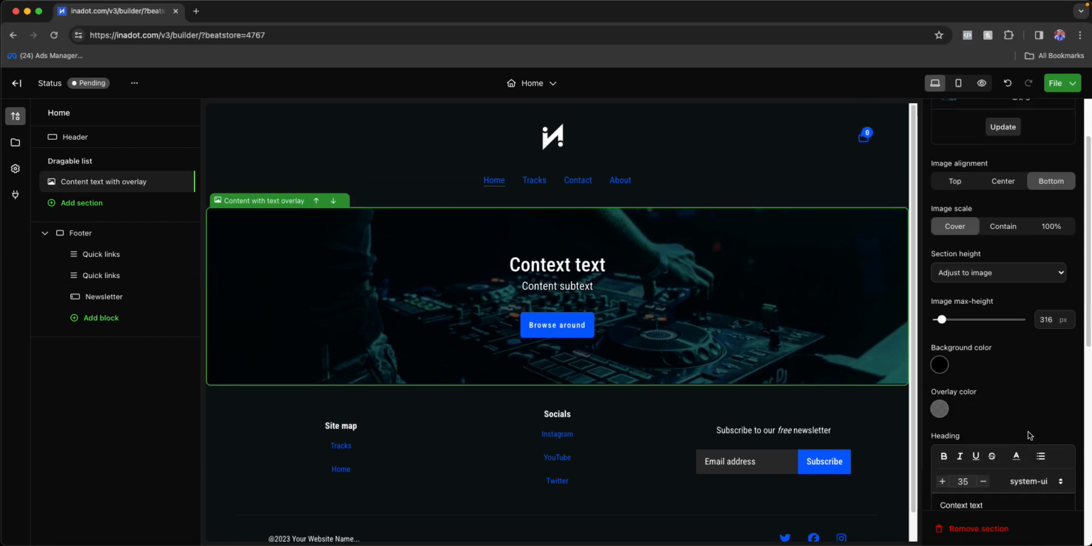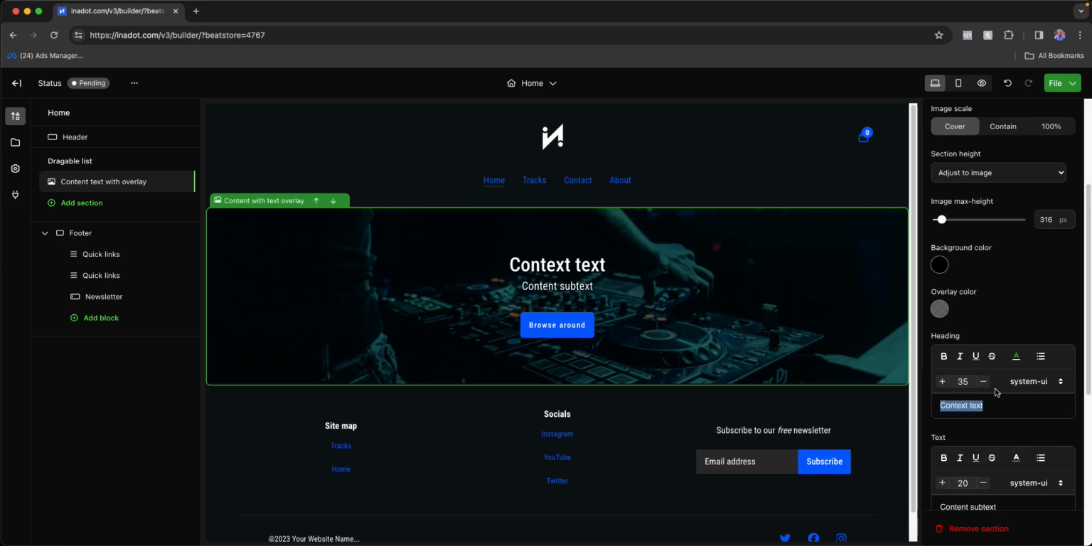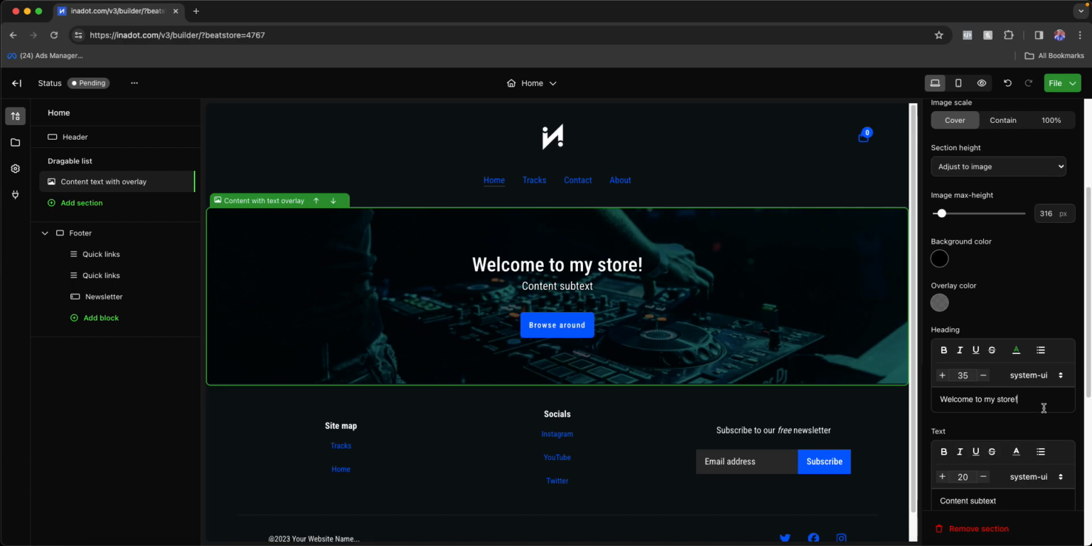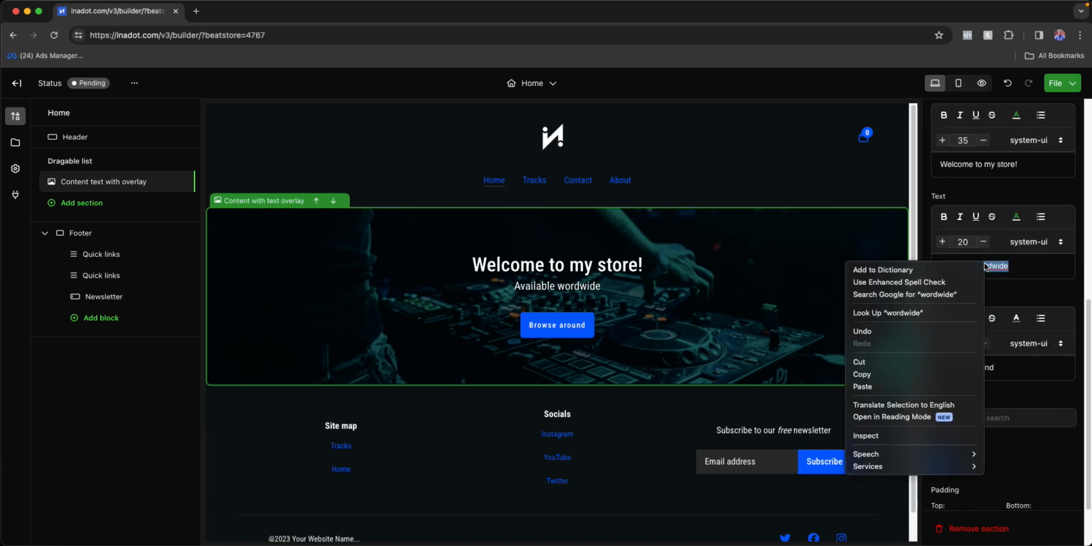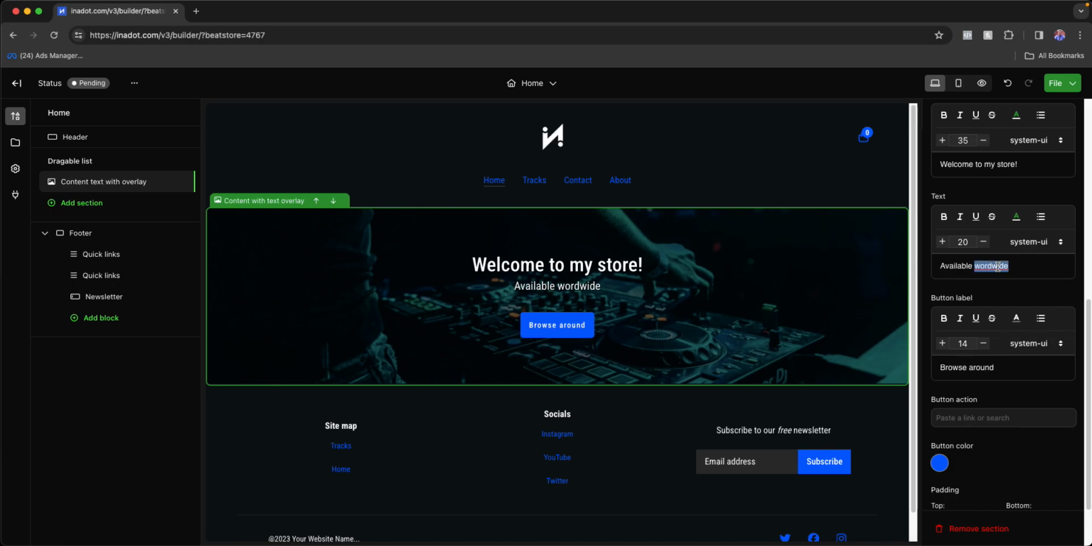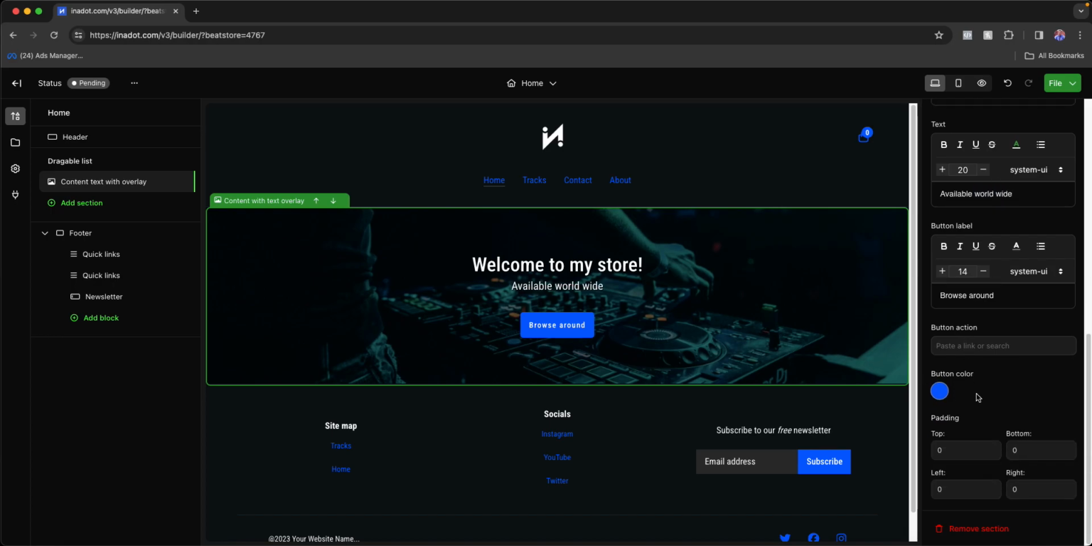Moving forward, you have the heading, which is where it says content text. You could say something like, welcome to my store. Say whatever you want; bottom line is you can update that. Then you have the subtext right there, which you could say whatever, like available worldwide. It doesn't matter. Let's fix that spelling: worldwide. And then you have the button here that you can change. Let's say you're selling beats, or you're an artist and you want to direct your fans to your tracks, you could say something like visit beats.